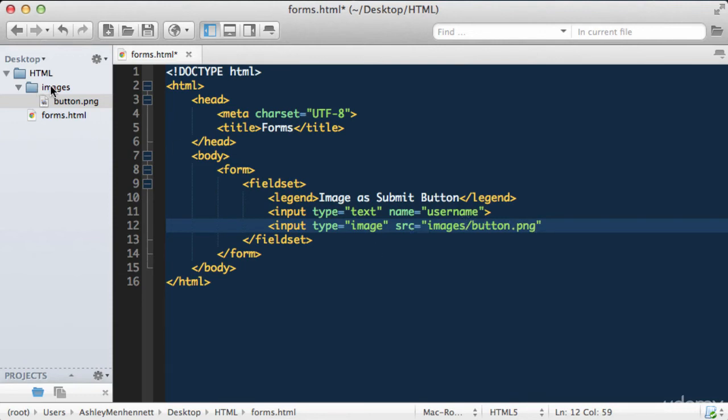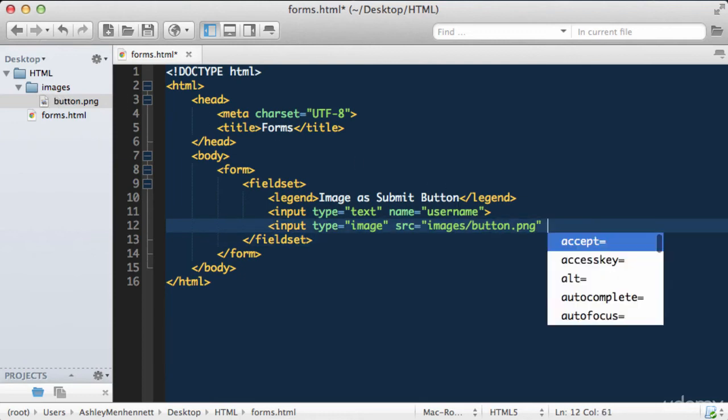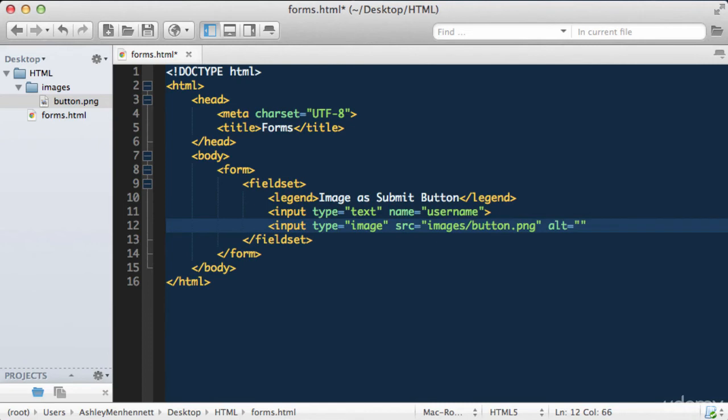So we're going into the images directory and then using the button.png file. Now, as you may know, when we work with images, sometimes they may not be displayed, i.e. we could have an incorrect URL, or for many other reasons. So we need to pass in the alternate text attribute. For this, I'm just going to put submit. So in the case that our button cannot be rendered, we will still have some text saying submit.